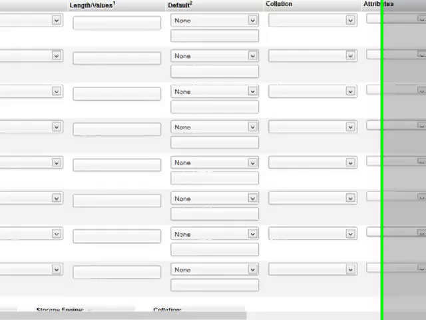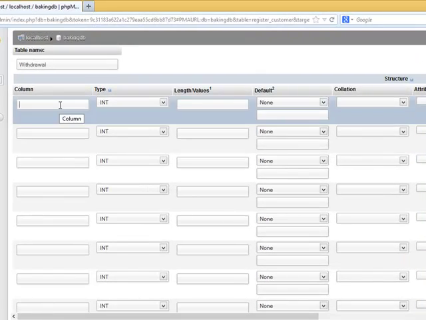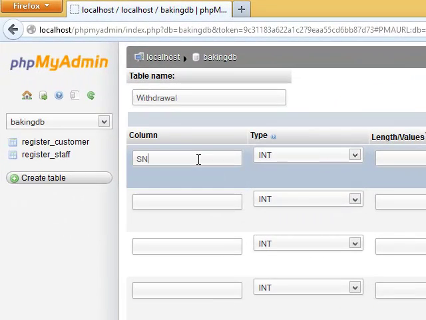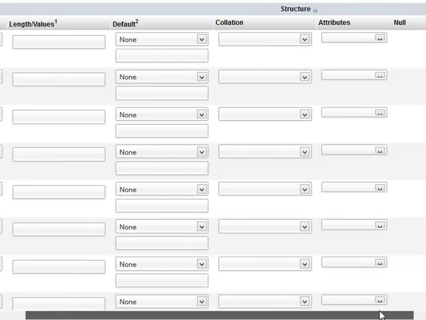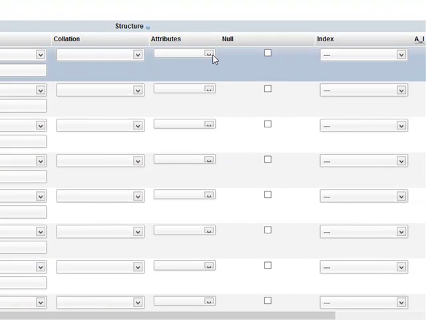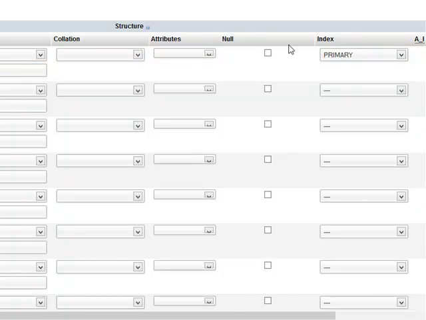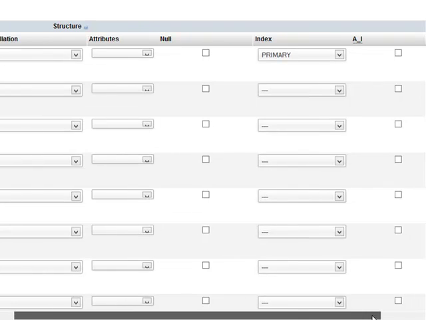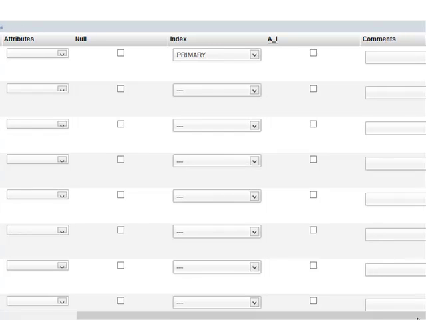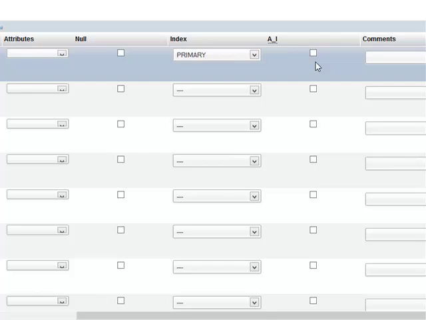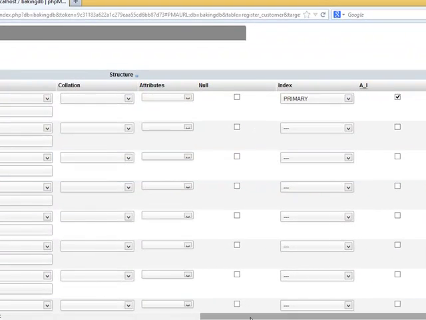So let's count. The first one is going to be the serial number, SN, and that will be my primary key. Let me make that an integer, and choose index, primary. Then you make it auto increment. By default, anytime you are inserting into this table, the serial number will increase 1, 2, 3, 4, 5. So click on auto increment.